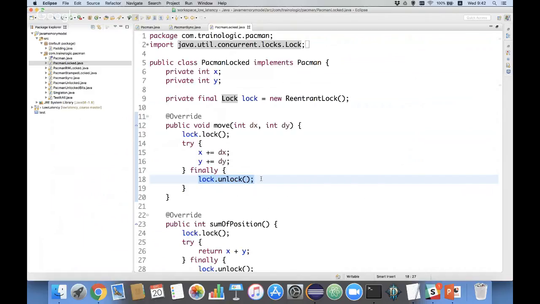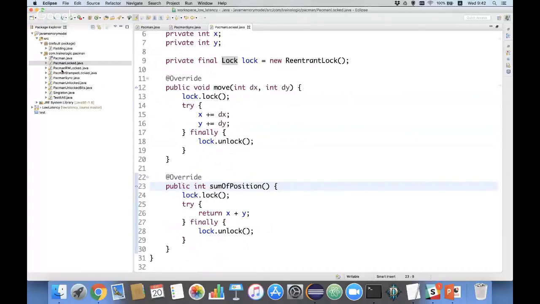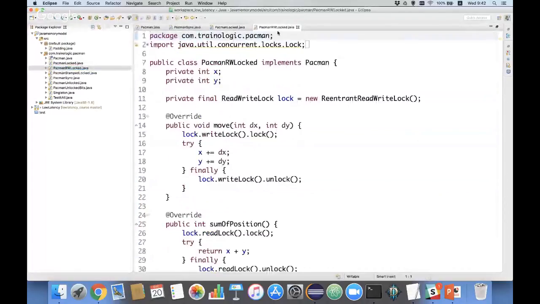We also have other options like tryLock, a non-blocking lock, or tryLock with a timeout, or interruptibility features. But I'm not going to discuss that. It's like synchronized, but whether it's faster or not, that's what we are going to check. So I'm doing a lock, and in a finally block we do the unlock. And I'm going to show you another implementation using a reader-writer lock.